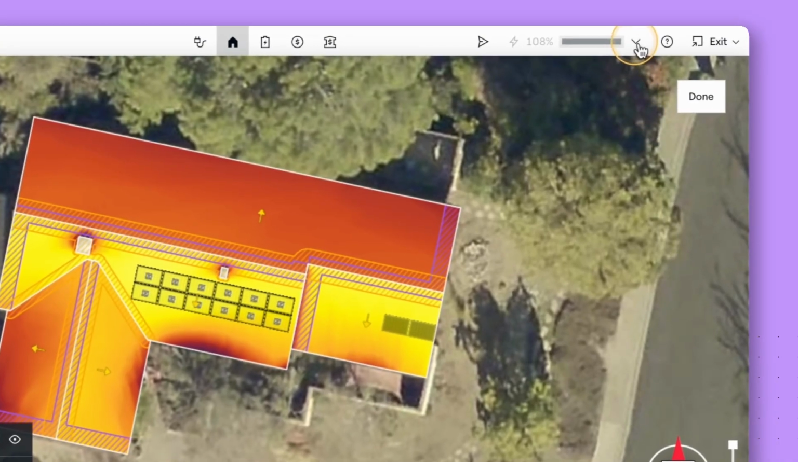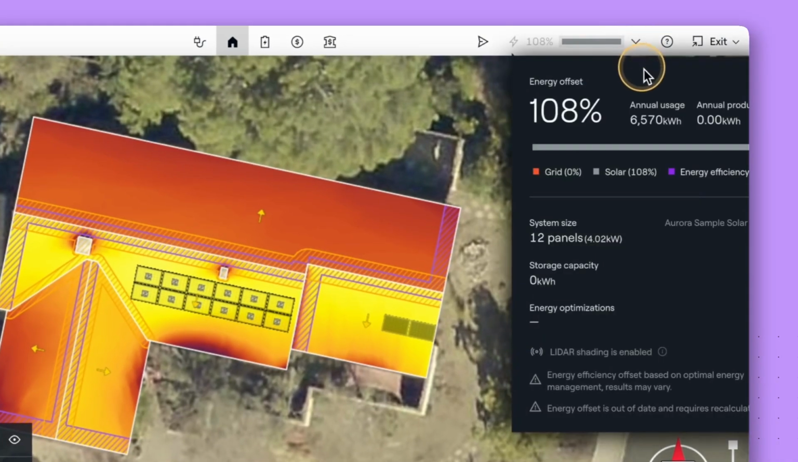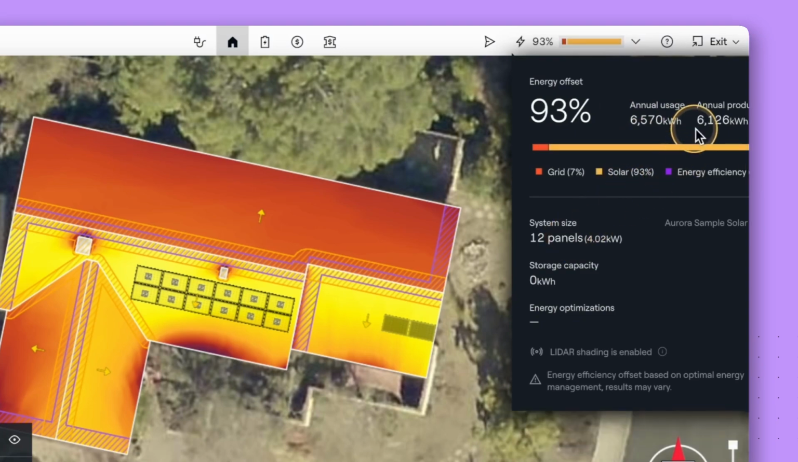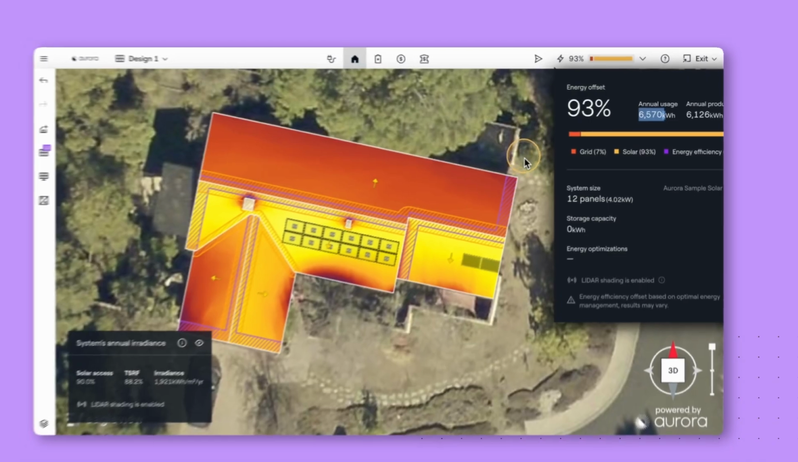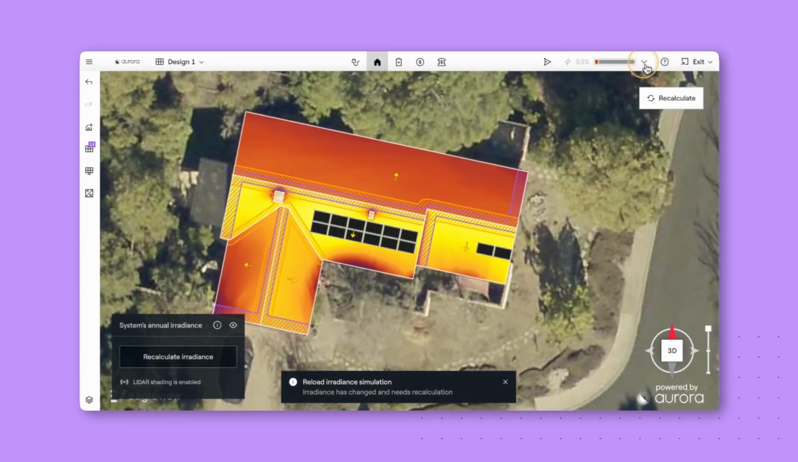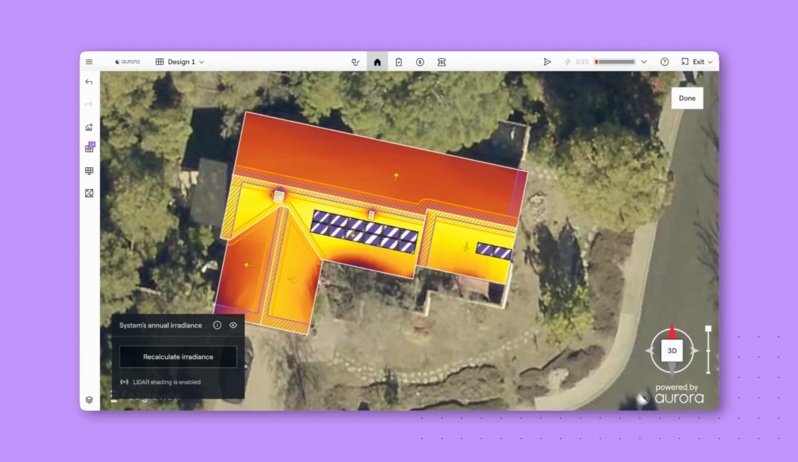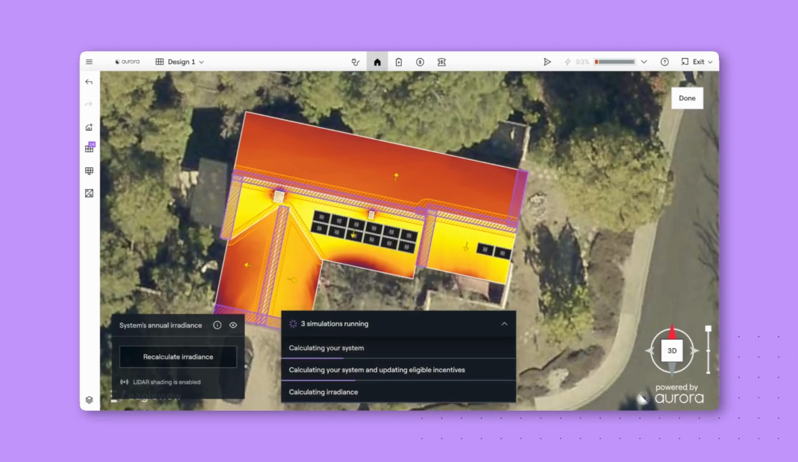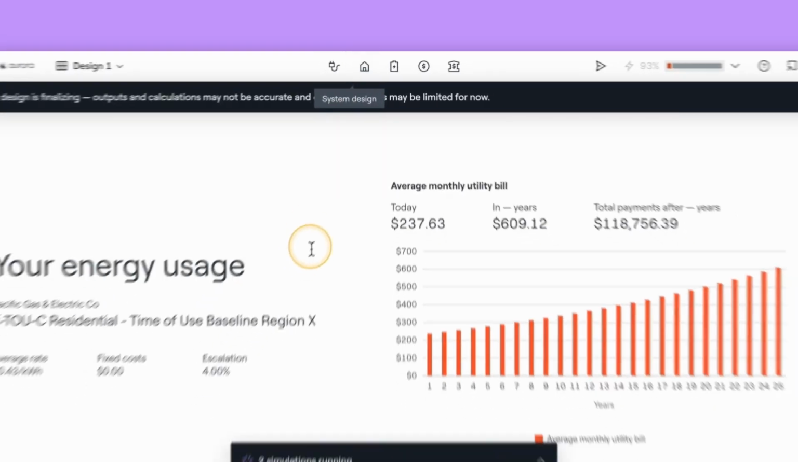If I click on this dropdown, I can see the system size, annual offset from solar and energy efficiency, the annual usage, and annual production. From here, you can toggle modules on and off and see how that affects the production. This way, your team can redesign the system in real time without having to go back and forth with the designer. Going back into the proposal, I can see that my design is pulled in.